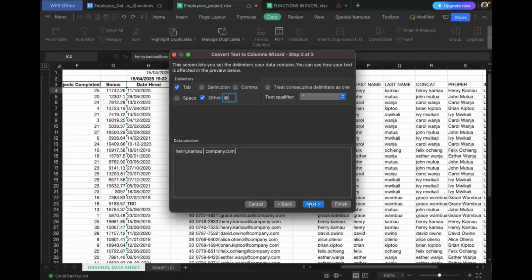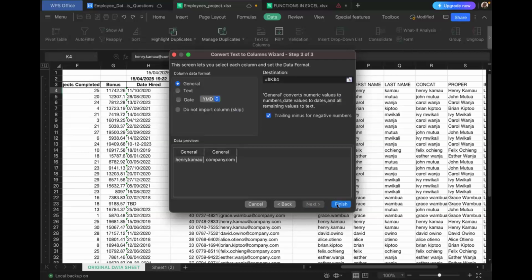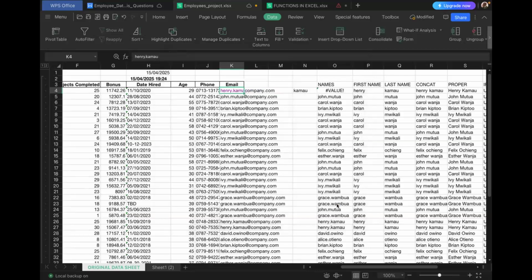I go next, and then you finish. So you see how it looks. We have the Henry.Kamau in one, and then you can break again the Henry.Kamau to be two. So if you're breaking, that means it changes what you had previously. And we do it again, we just break it again.